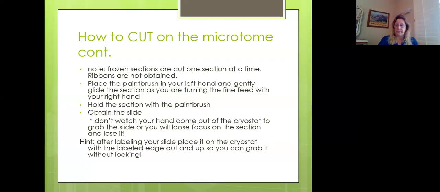Now, note, you're not making a ribbon. You are never making a ribbon. When you cut on the cryostat, it is one section that's going to roll out and you're going to pick it up on a slide. So you're going to take a paintbrush. It depends on which hand you are dominant with or not. I am right-handed, but I put my paintbrush in my left hand because I'm going to use my right hand on my fine feed.